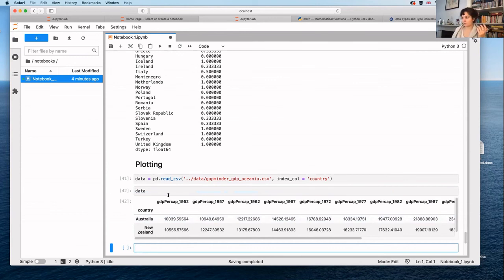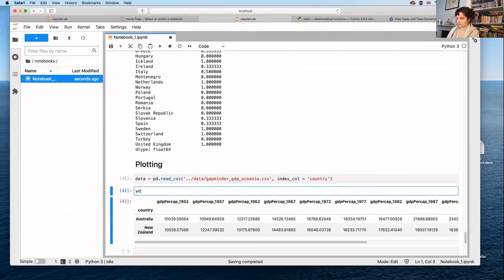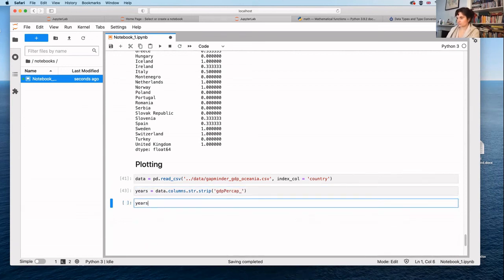The years we effectively have given here as column values, but we have this weird GDP per cap underscore bit in front of it. So there's a way to basically strip that part of a string away, and that is, unsurprisingly, a function called strip. So you can say years equals data.columns, which is what we've encountered before. And then we can use the strip functionality from string. So dot str dot strip, it gets a bit many dots here. And then we just type GDP per cap underscore. So if I execute this and now look at years, I end up with an array of just years without the prefix.